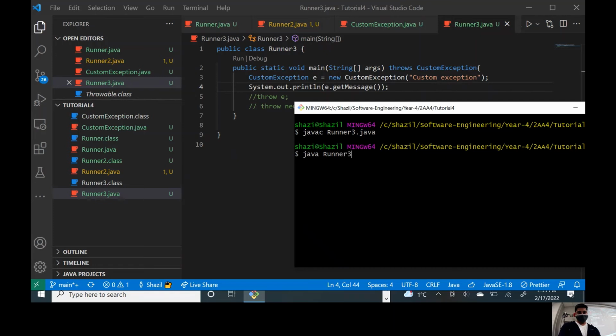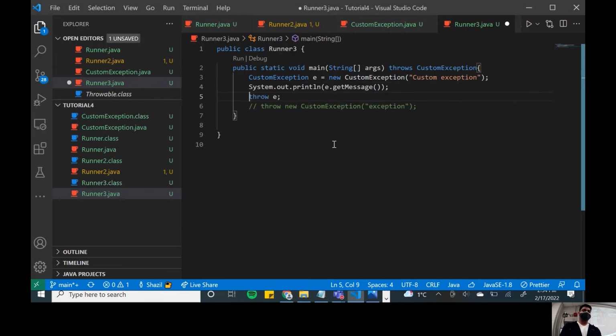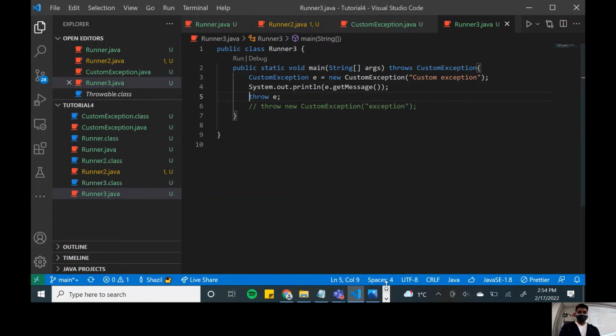We have a runner 3. Yeah, so again, no error was thrown. There's no stack trace or anything like that. If you actually want to throw the error, you would do throw, right? So we do throw E.